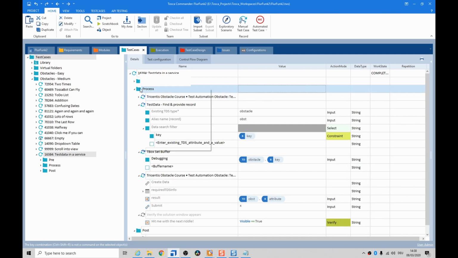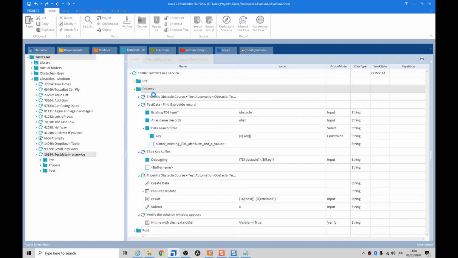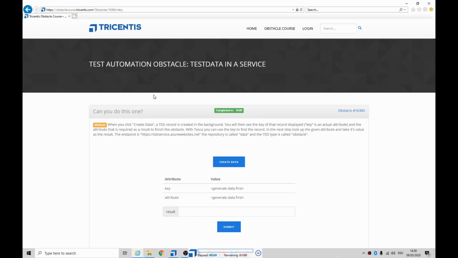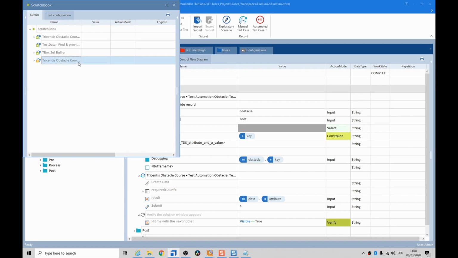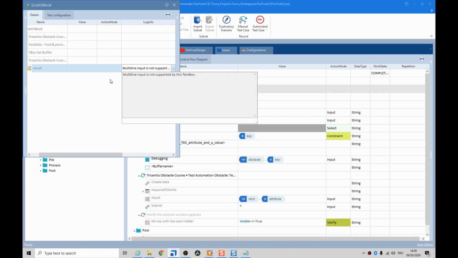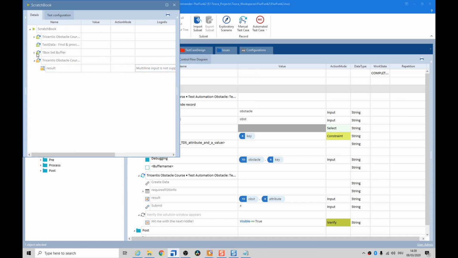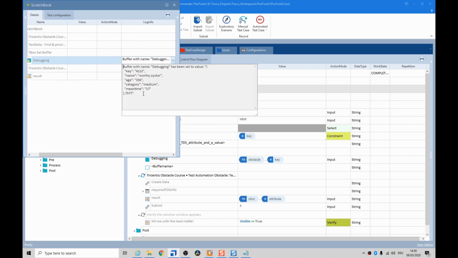So I was scratching my head a little bit with this one. Create the data, get your key, get your mean time, and then you get this error message. And the error message is quite frustrating because it says multi-line input is not supported. Well, it's multi-line because when we do the set data buffer, I set a buffer just with the return value. This is what we're getting back from the website. I just did a buffer, I call it debugging, and it's obstacle.key. It comes back as this key value pair.